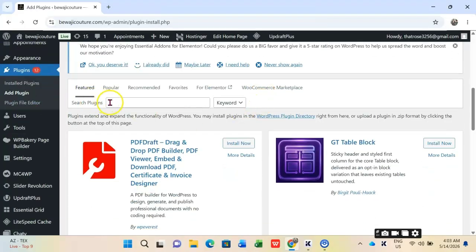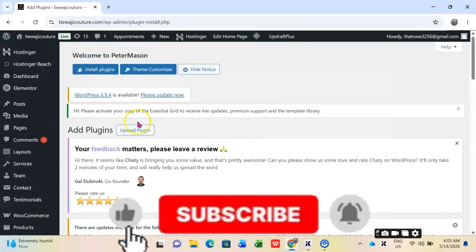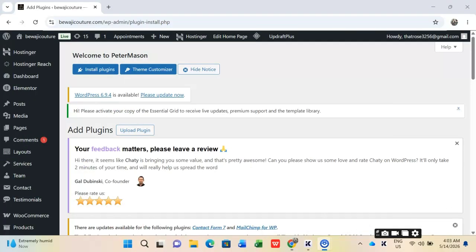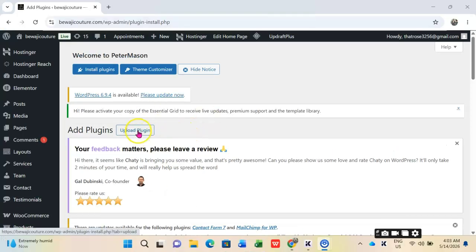Now, once you click on add plugin, it's going to take you to where you can install plugins from WordPress. These are plugins that you can install directly from WordPress. But in case you bought a plugin, you paid for a premium plugin, and you already have it downloaded, you want to install it directly from your computer, you can just come here and click on upload plugin.